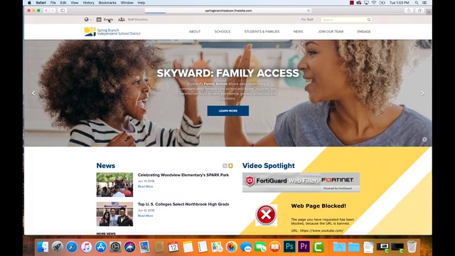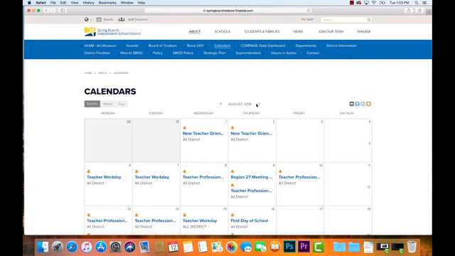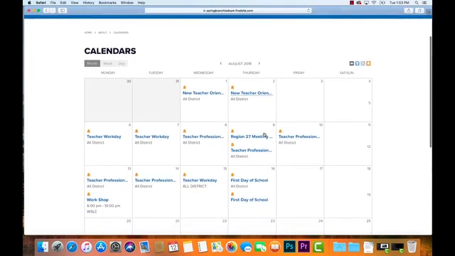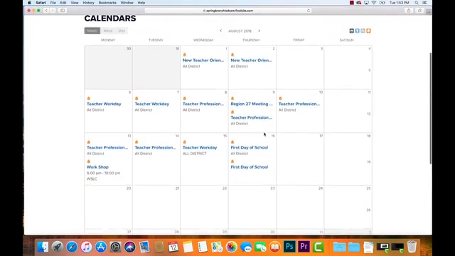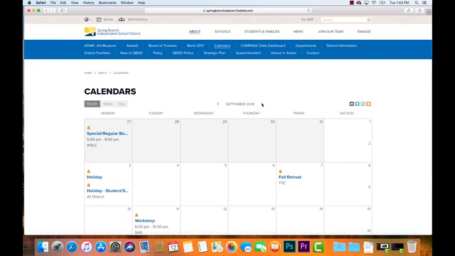Something else the new site also has is an integrated events calendar. And this calendar has information about district holidays, upcoming events that are system-wide, and just general information that you need as a parent or stakeholder within the system. So make sure and check out our events calendar periodically to find out what's going on around the district.